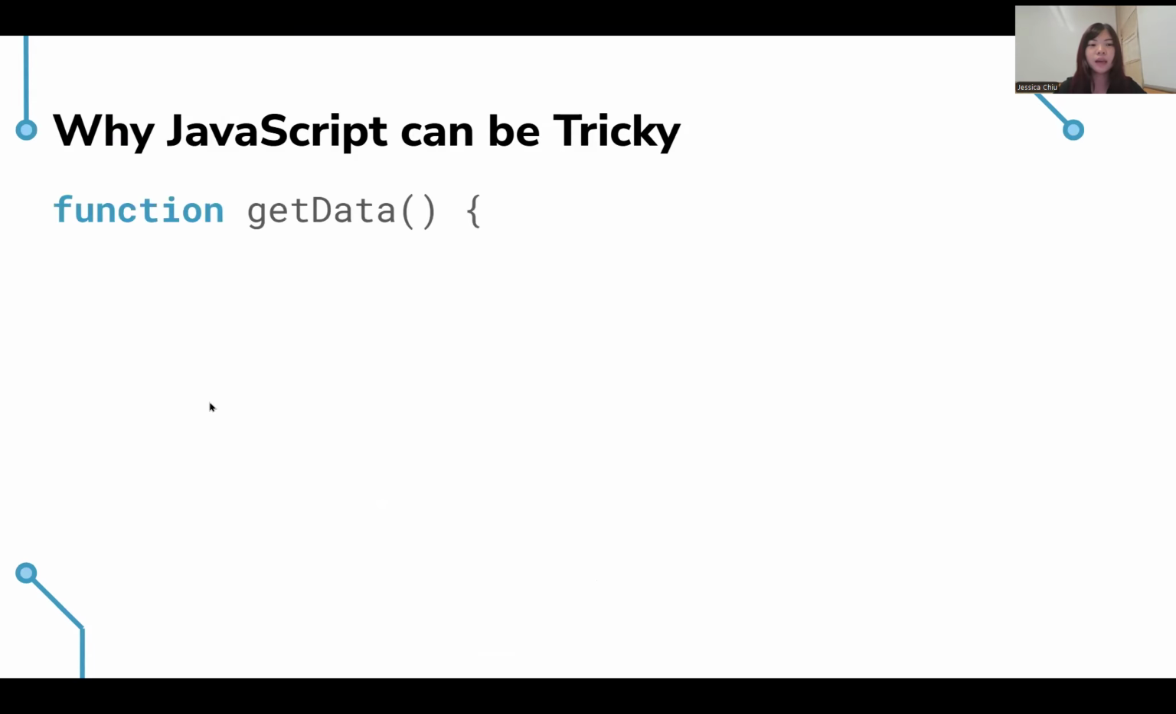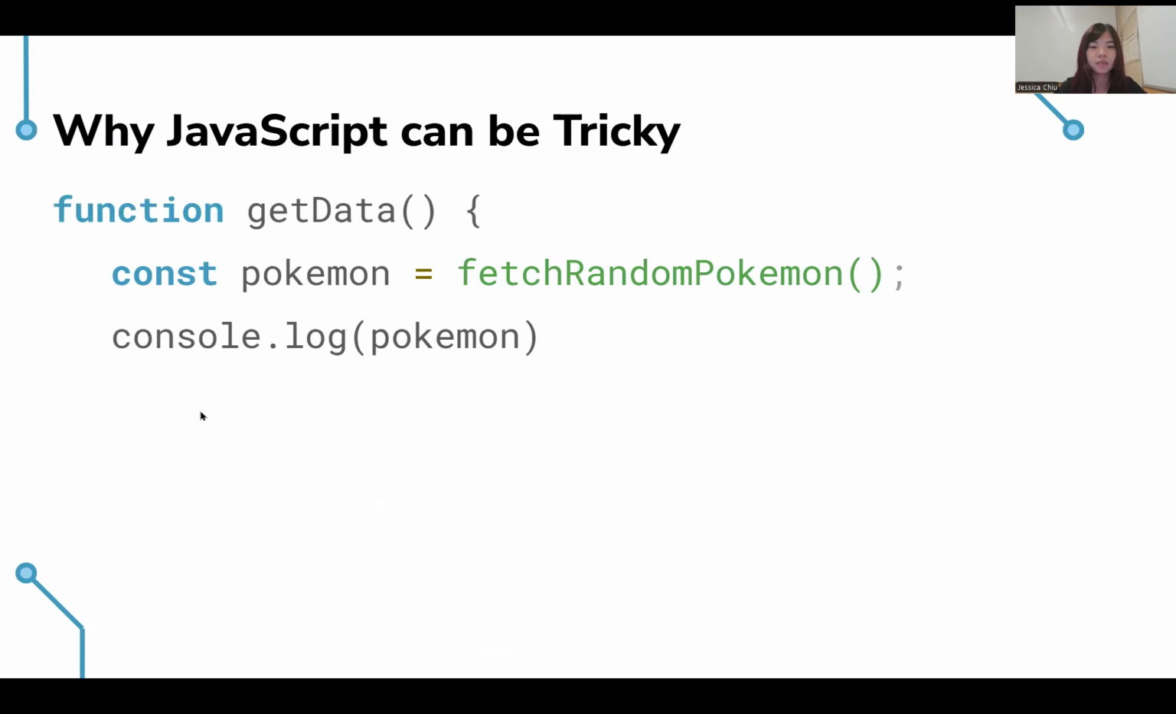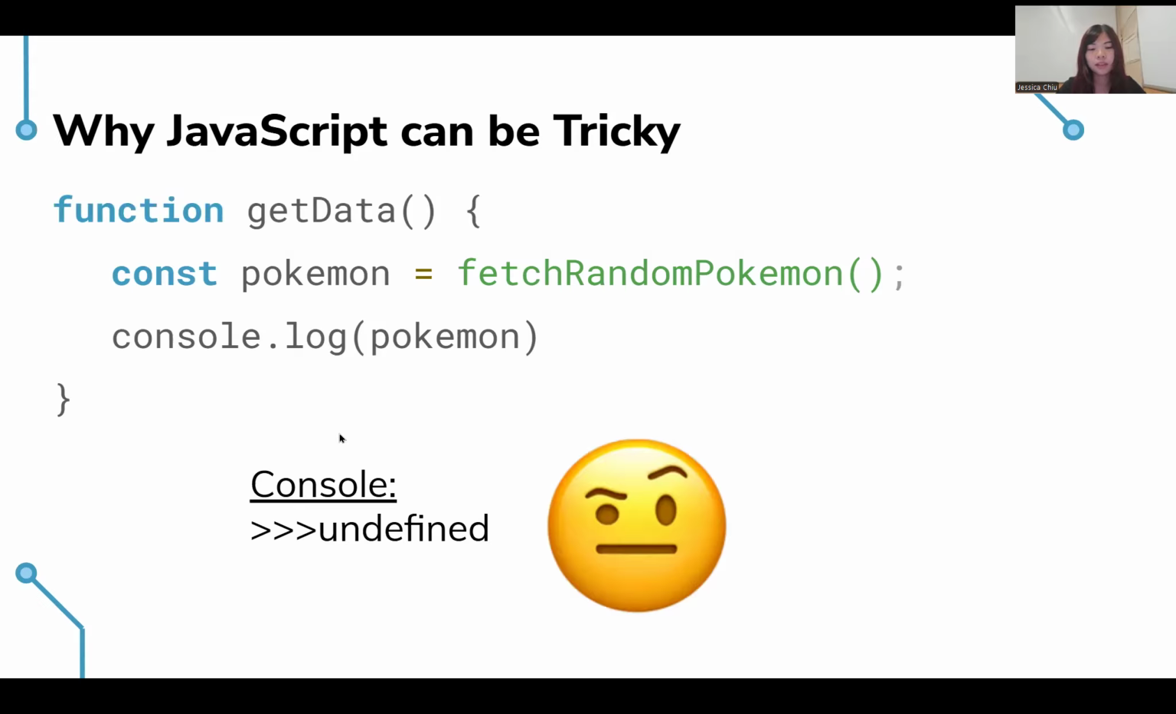Okay. So let's say we have this function getData. This getData function fetches a random Pokemon from a hypothetical Pokemon API. When it fetches that Pokemon, then we console.log it, so we should print it on the console. So what do you expect for it to print? Well, we expect it to print some random Pokemon, right? But instead, it prints undefined. So why does that happen?